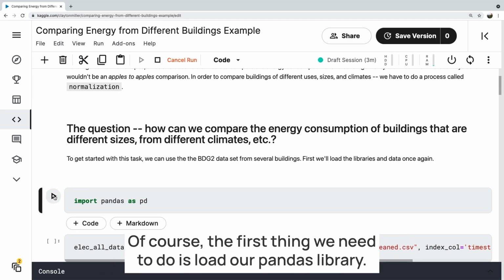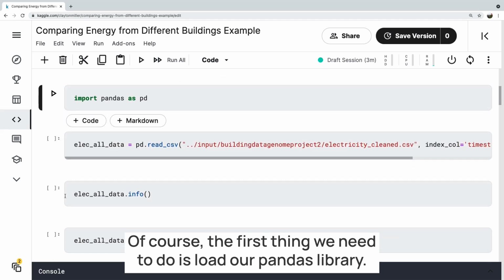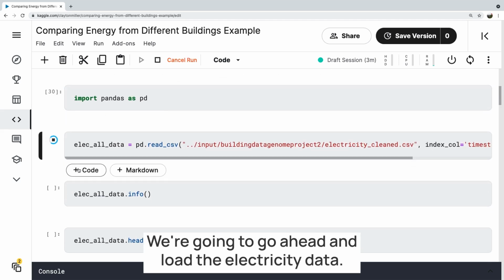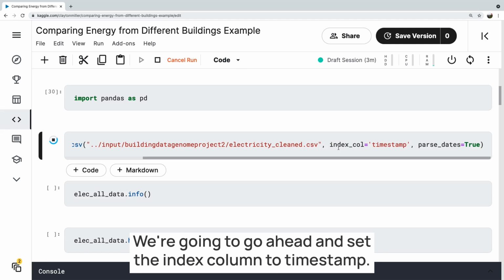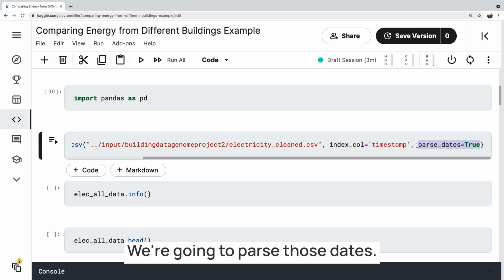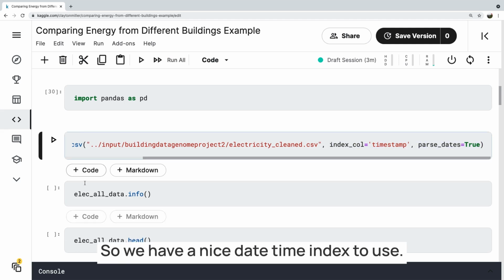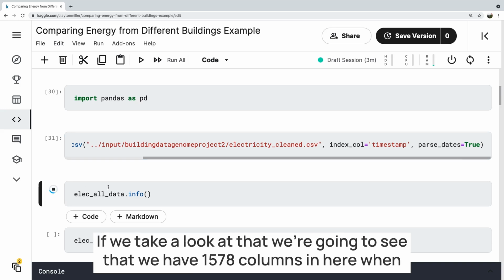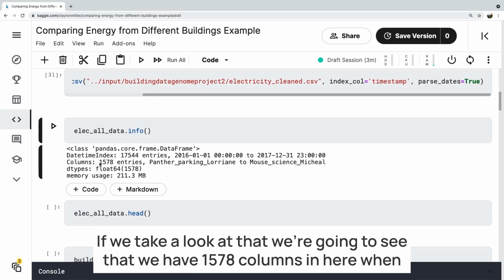Of course, the first thing we need to do is load our Pandas library. We're going to go ahead and load the electricity data. We're going to set the index column to timestamp. We're going to parse those dates so we have a nice date time index to use. If we take a look at that, we're going to see that we have 1,578 columns in here.